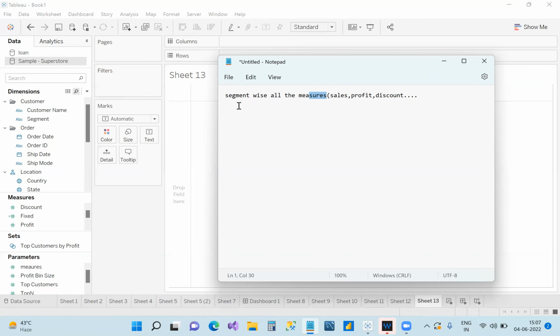If tomorrow, instead of segment, someone asks you category-wise, and you want the same things. But then tomorrow someone asks you subcategory-wise. So if these questions come to you, how many views will you have to make? So many views, right? Individually. But the beauty of parameters is that we can make all these things in one view only. I'll just make one and show it to you.